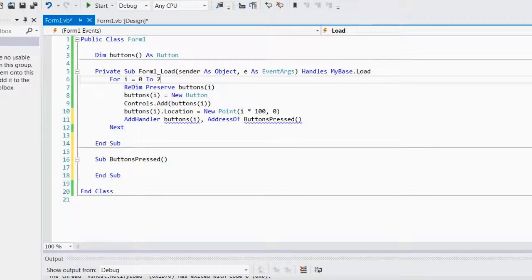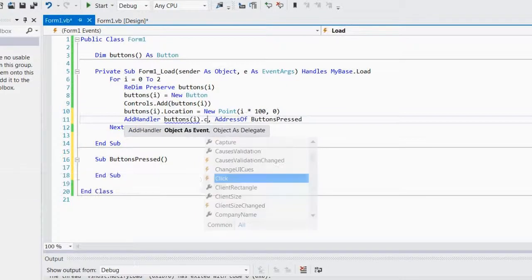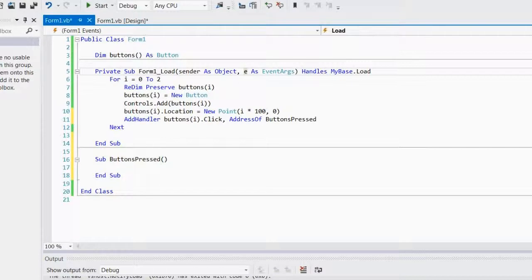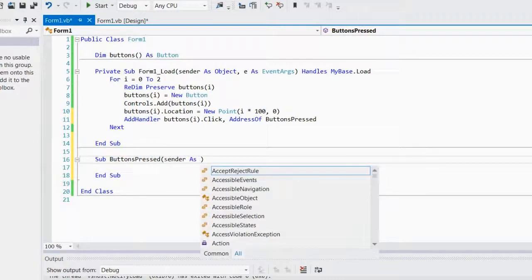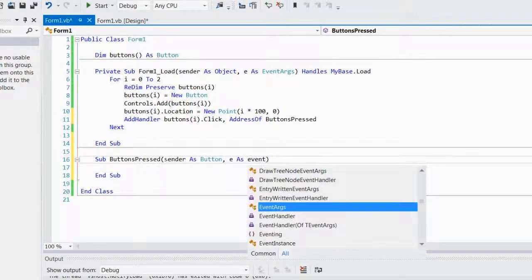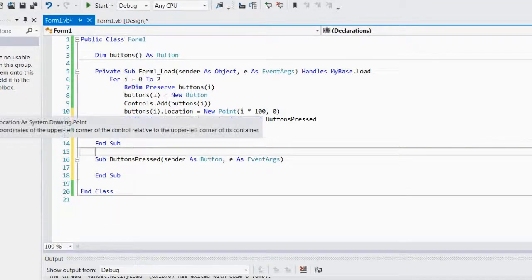So basically you're saying... oh yeah, sorry, I forgot the event. Click. There we go. So you've got to say what the event is, and that will call this sub. Now, from last episode, we looked at sender and e. If you don't want to look at the sender or e, this will work fine. If you want it, you just type in sender as button, I guess, and then e as event args, and that will work too.